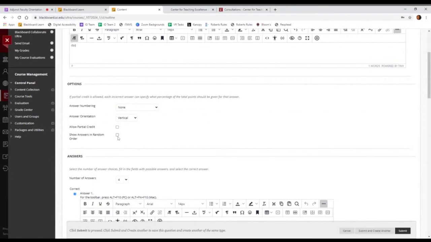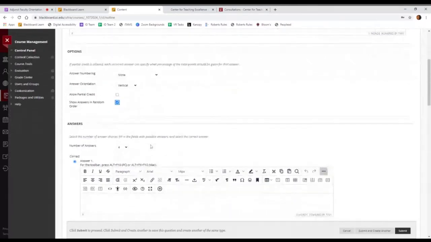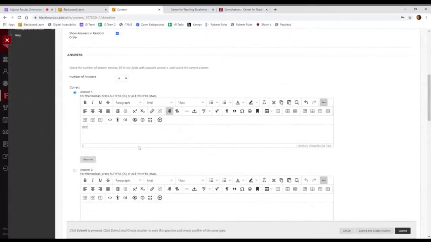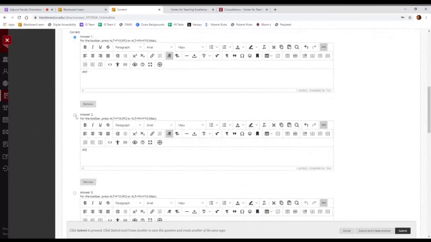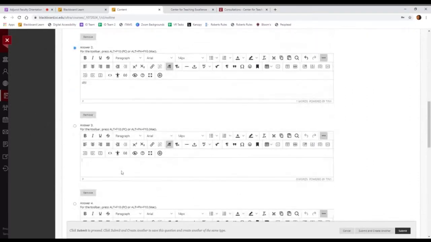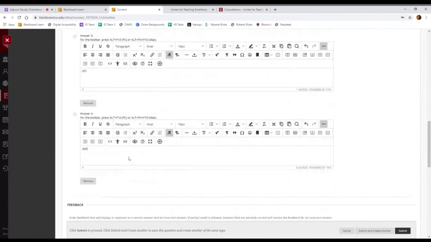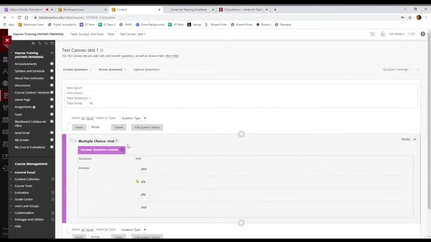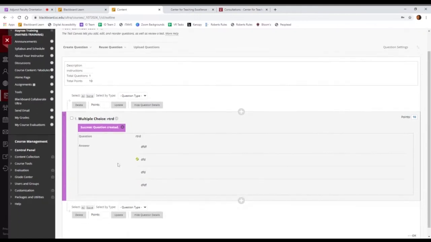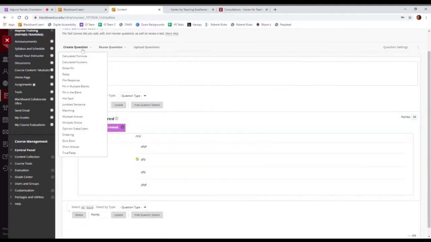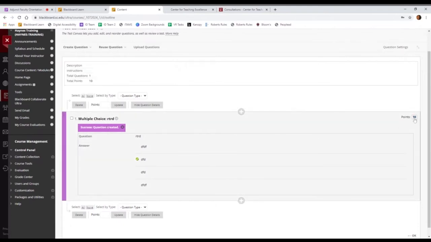You can show answers in random order. And then you can enter your answer choices and then select the button for the correct answer choice. And then you will click submit. So then you will have a multiple choice question. You can continue to add additional questions here, and you can change the point value of questions over here to the right.